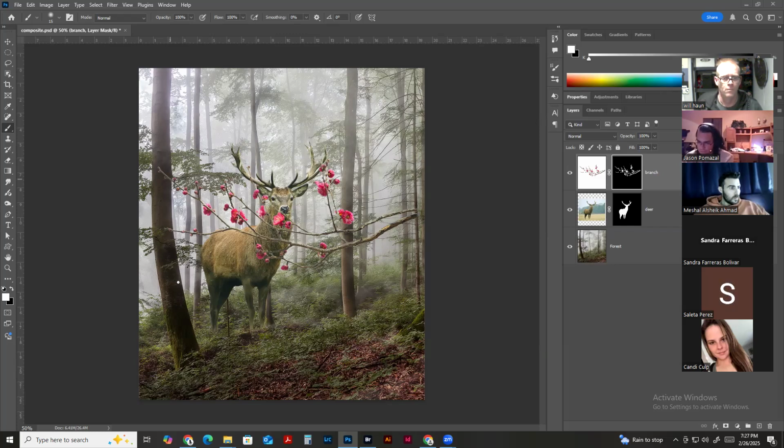Sounds good. Okay. So here's what we're going to do, folks. We are going to transform this branch. We're going to rotate it and we're going to scale it down so it looks like it's growing out of one side. Then we're going to duplicate the branch and then we're just going to flip it. So we'll do it in that order. So first things first, make sure that you're on the branch layer. Control or Command T to enter free transform.